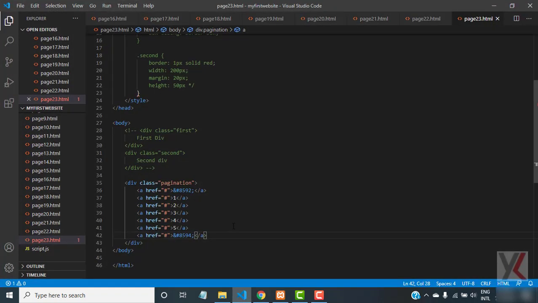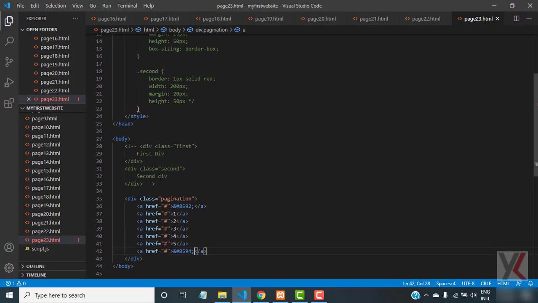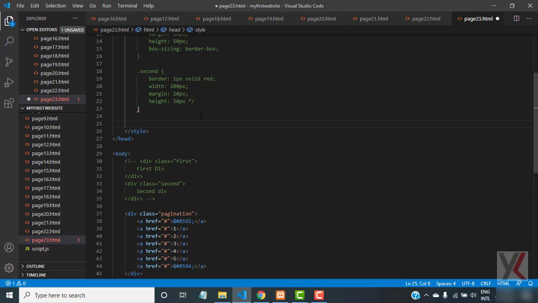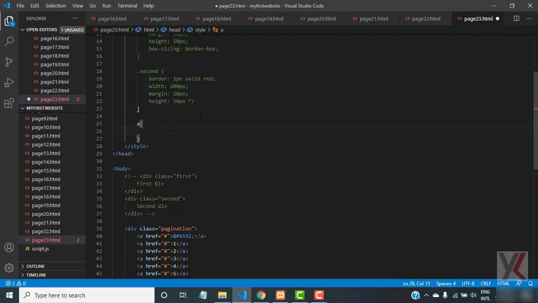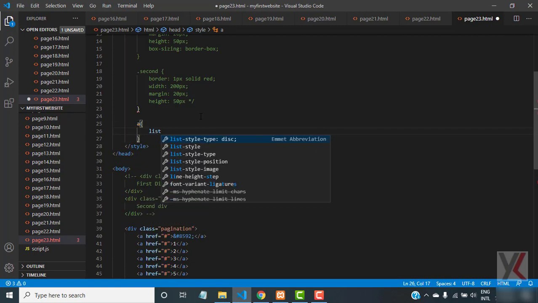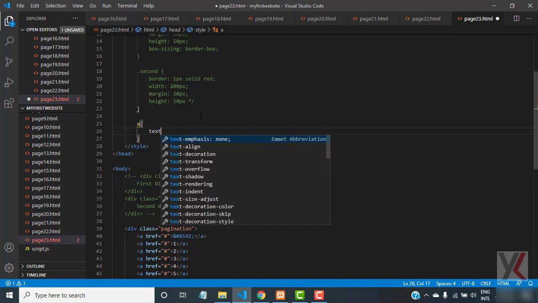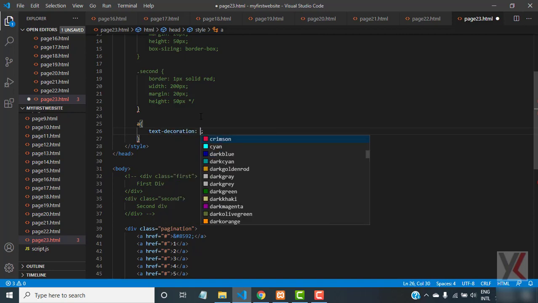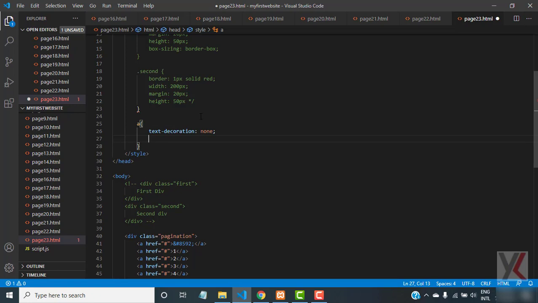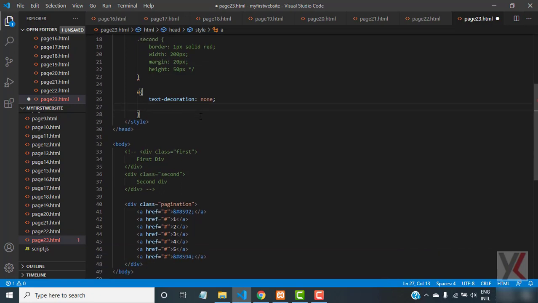So now we'll style these links. We have to style our a. So we'll target our a. First, we'll give the text decoration to none, to remove that underline. Then we'll change the color to black.